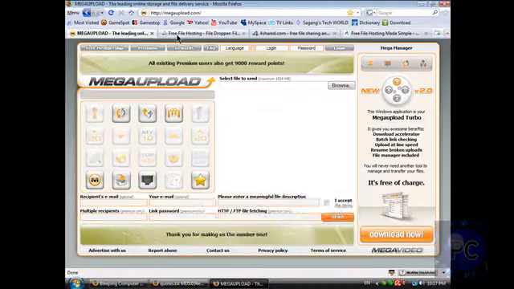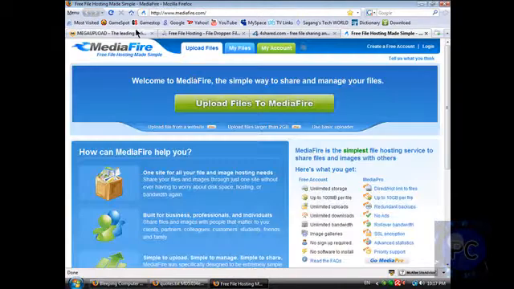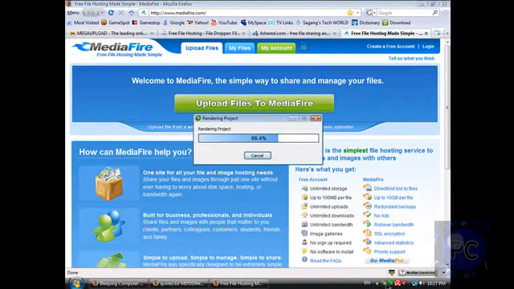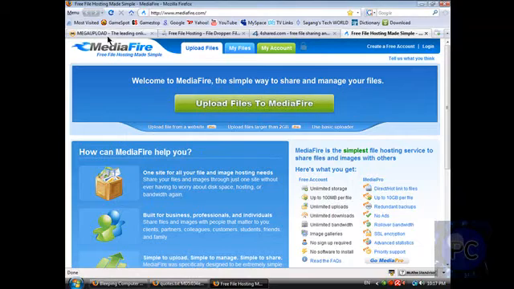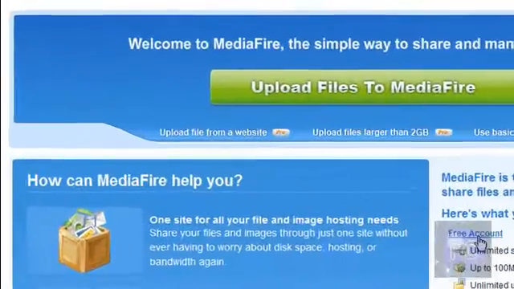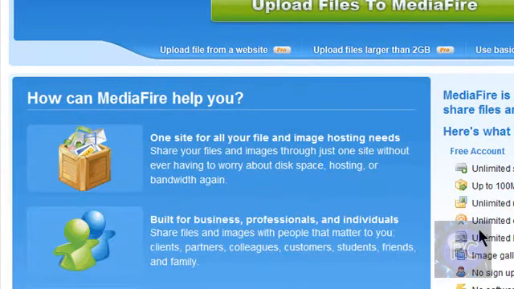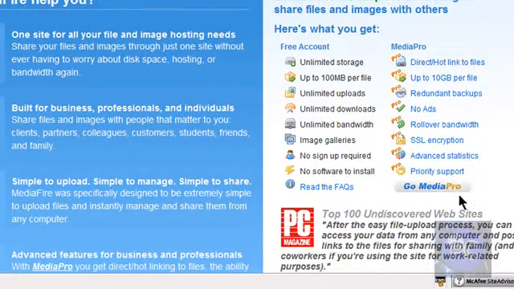So these are just 4 sites. They'll also be in the description, so don't worry about that. I recommend Mediafire. It just has a lot of options. And if you want more options, then you can upgrade to Media Pro.